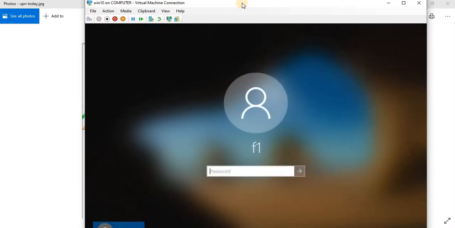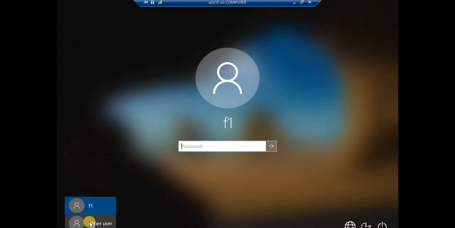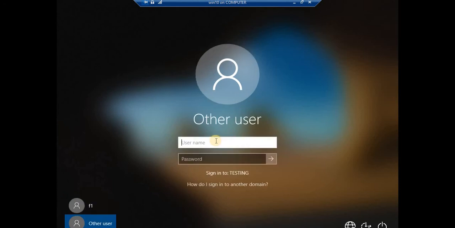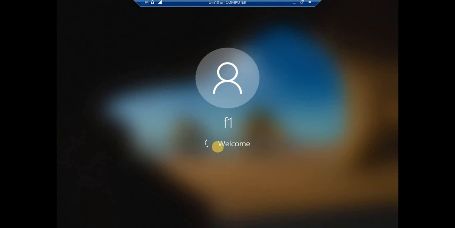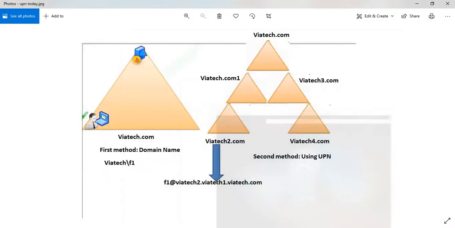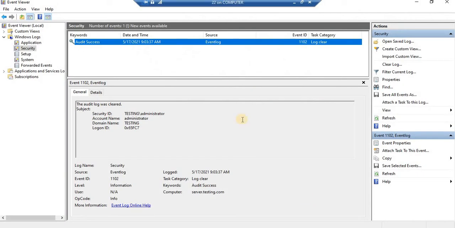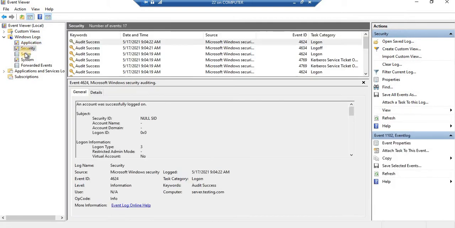So let's log in using the same process. Okay, and we are going to go to the other user and I'm going to write the first part of the domain, as you can see, and the name of the user, and I'm going to provide the authentication, of course, in the form of the password. So by the time I go to the event viewer of my server over here, you should notice that it's going to load others as well. See, so many are there now.